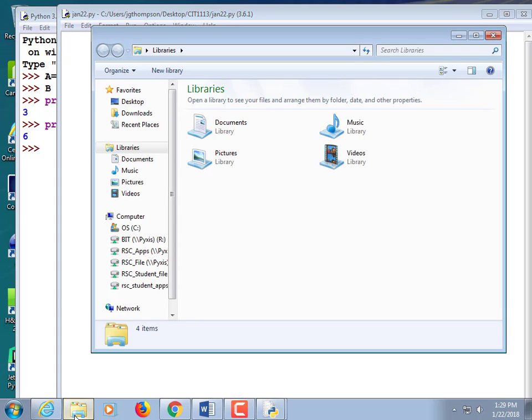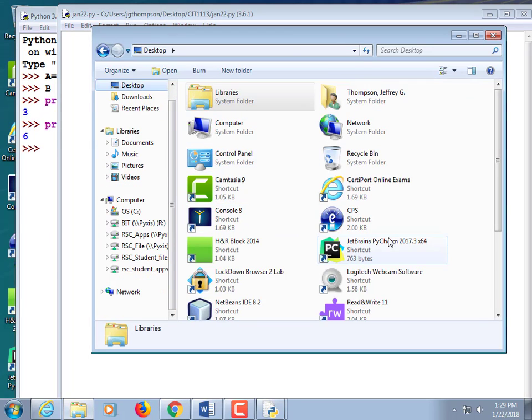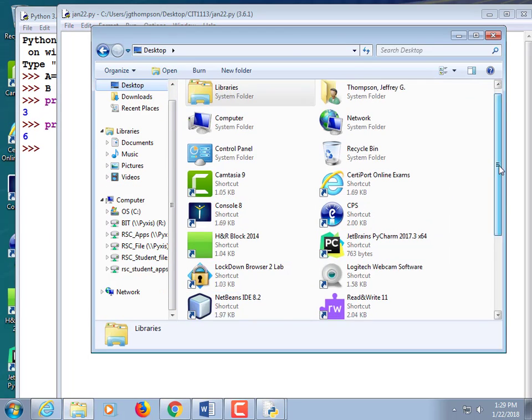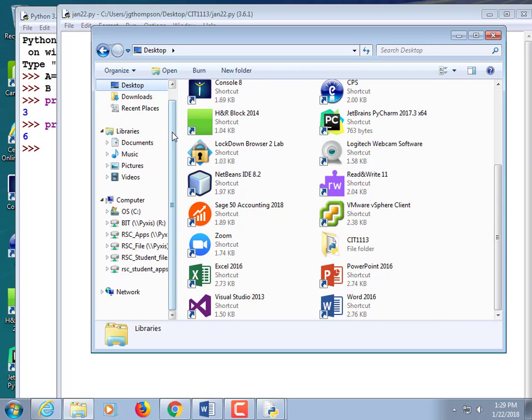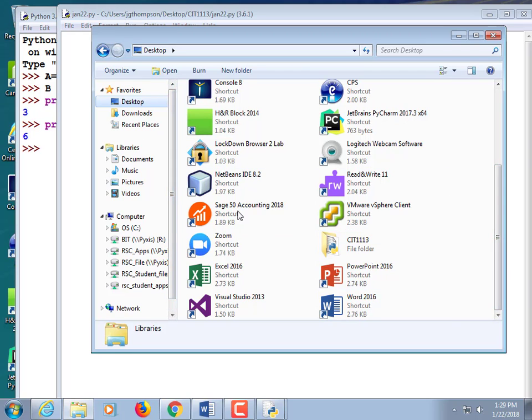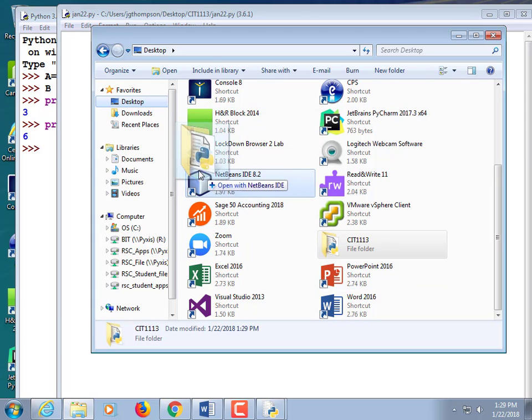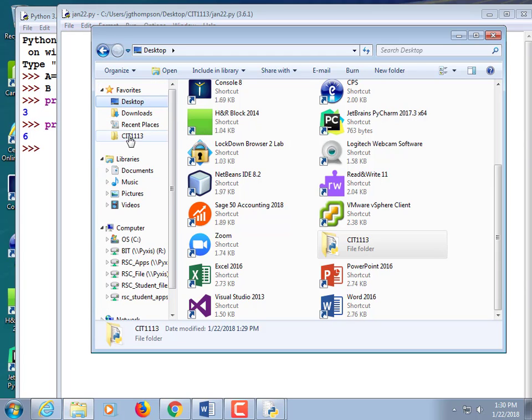All right, now I'm going to show you something real fast. I'm going to open the Windows Explorer, come over here. I like to have my Python folder in a very easy to access place. So you probably know how to add things to your favorites, but if you don't, you grab the folder and you drag it under here, underneath recent places. And then you can get to it without clicking on desktop. You can just click on that.